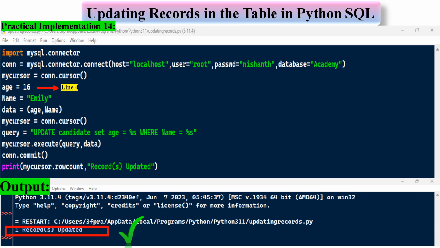Line 7. myCursor.execute(query, data). This executes the SQL query defined in query, passing the data tuple as parameters. The %s placeholders in the query will be replaced by the corresponding values in the data tuple. Line 8. conn.commit function. This commits the changes made by the update operation to the database. Without this line, the changes would not be permanently saved.